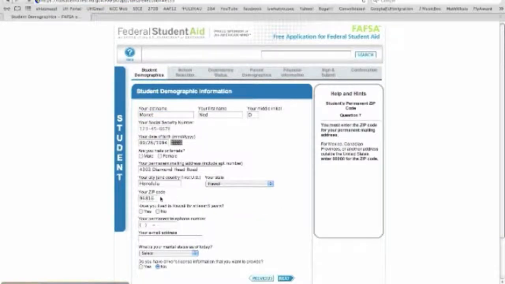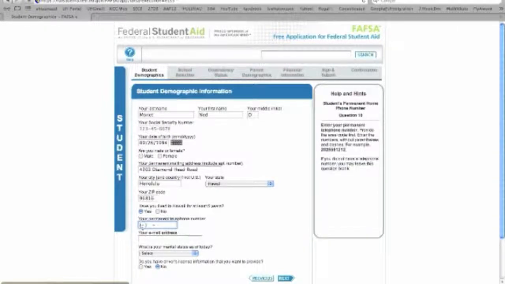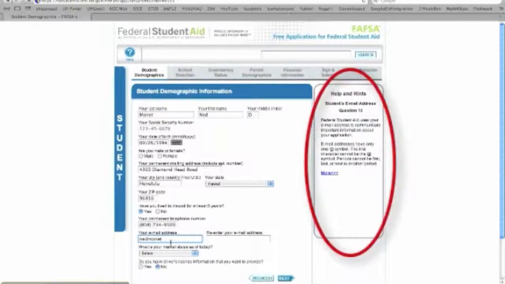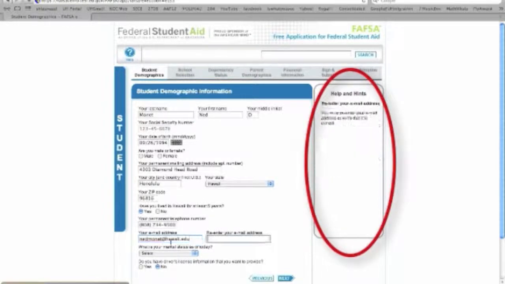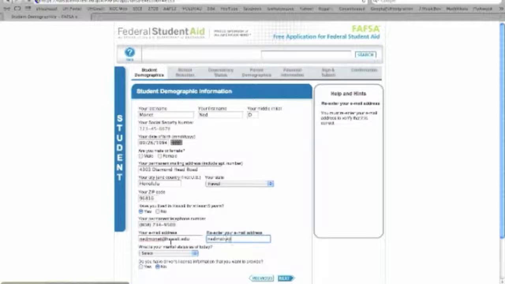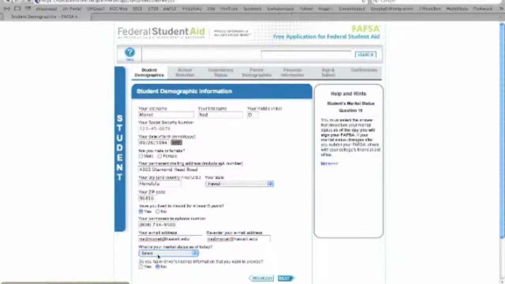On this page, you will enter basic information about yourself. Make sure all the information is filled in correctly and you leave no blanks. If you have trouble on any of these pages, you can click in the text box you are confused about, and on the right, there will be a help and hints box that explains what each is asking for. Then click Next. Note, you can always click Save at the bottom of the page if you wish to finish your FAFSA later.